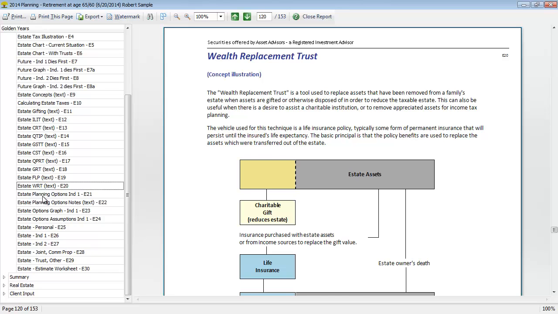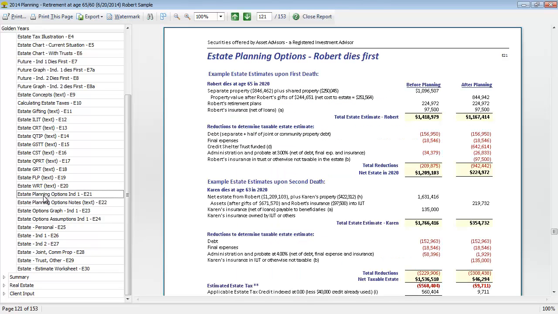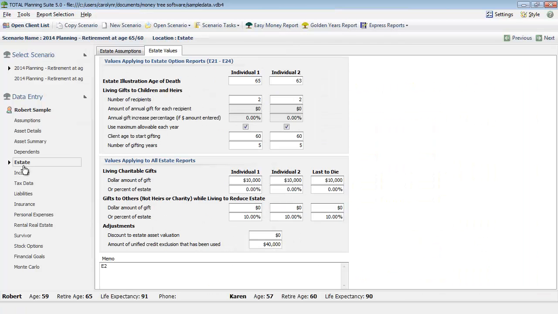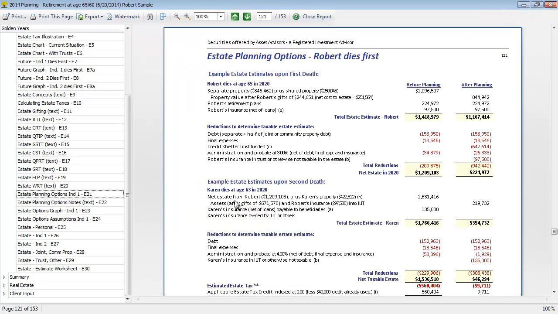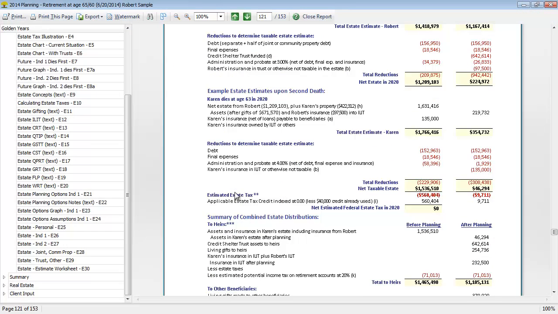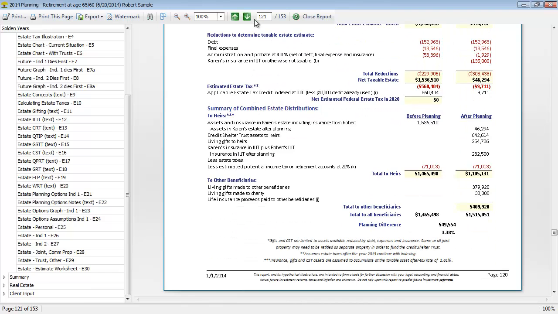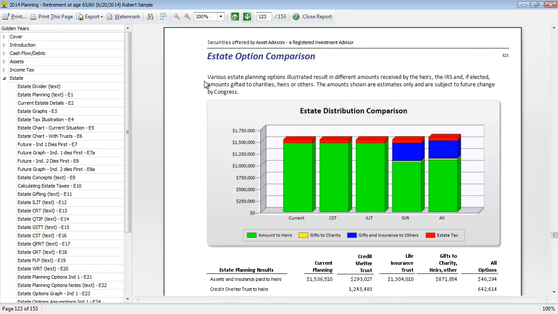So the last set of estate reports are these estate planning options pages. This allows you to evaluate a specific age of death. If we look back at our input here, under the estate values tab, you can enter in an illustration age of death. And you can also enter in gifting. When you enter this information, it's going to be used purely for this set of estate planning options pages. So look specifically at that year and include gifting.